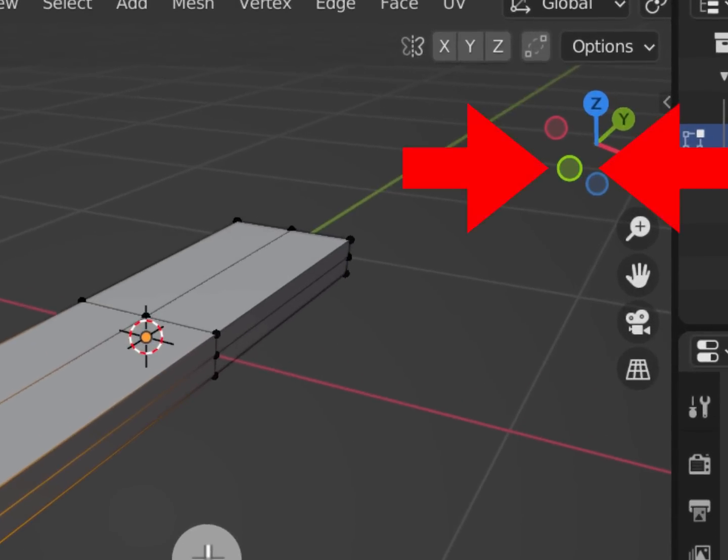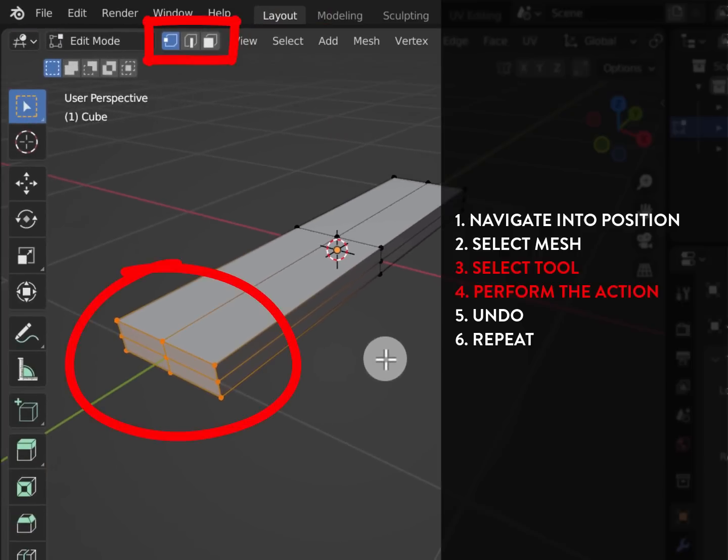And a very special note here, the vertices that we've selected should be on the negative y-axis, which basically means the green handle that does not have the Y letter on the 3D axis should be pointing towards us, not away from us. And the reason why is that's just going to help us stay on the same page throughout the course. And then step number 3 and step number 4, select a tool and perform the action.